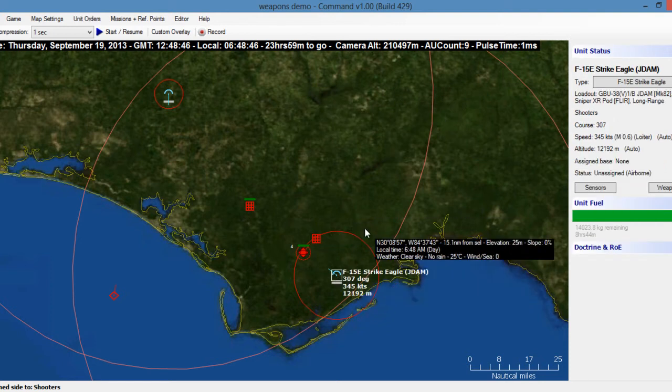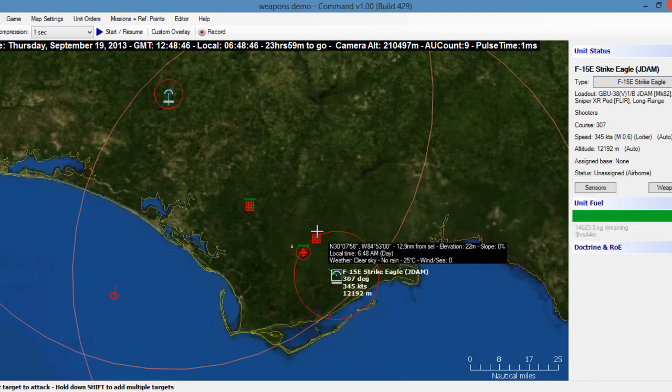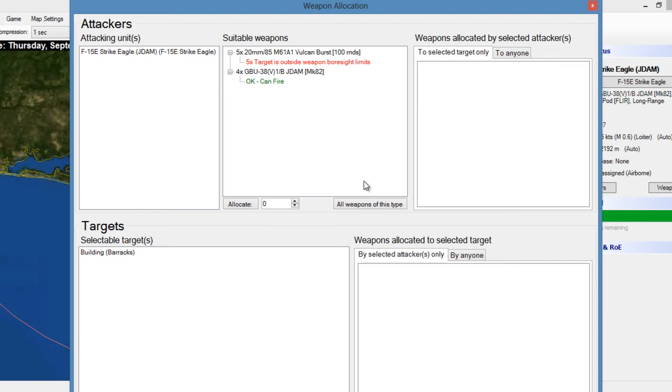The second is actually really easy. It's really after the fact, but it'll help you learn how to shoot weapons and what's wrong if they don't. If you use the Engage Targets manual, it'll launch and select a target. It'll launch the weapons allocation dialog. In this case, it tells you that the JDAM is a legal target. If it's not, or your weapon's not in the correct parameters, you'll get a message telling you what's wrong.